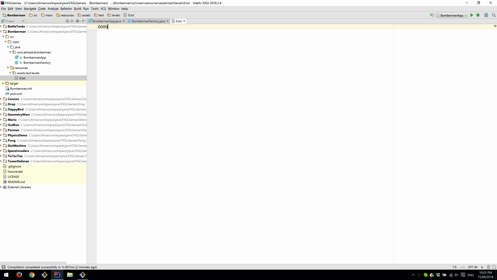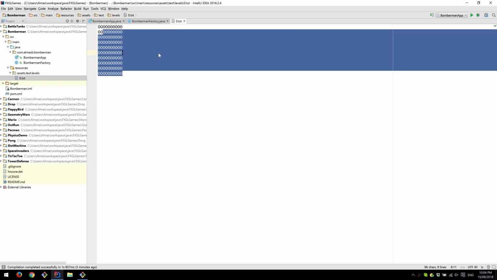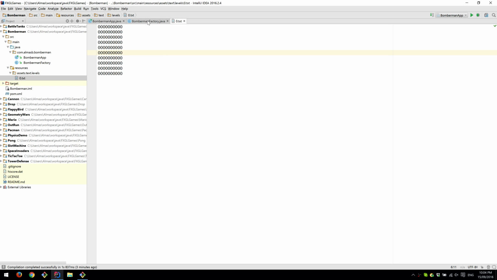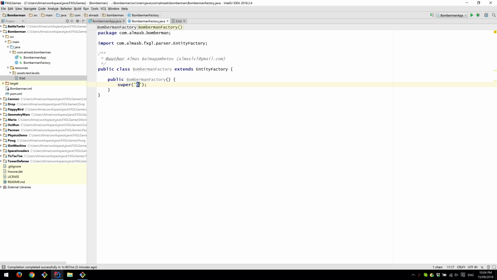1, 2, 3, 4, 5. So it's a 10 by 10 grid, 0 meaning no objects, no entities. And this is why we supply this character as the empty character, saying if it's 0, don't do anything, skip to the next character.